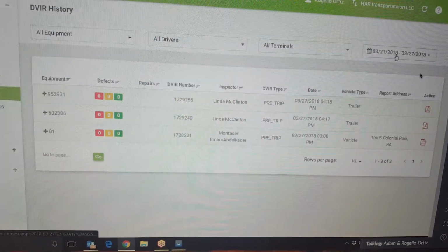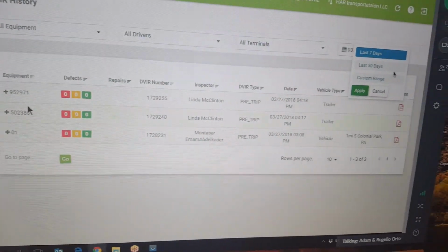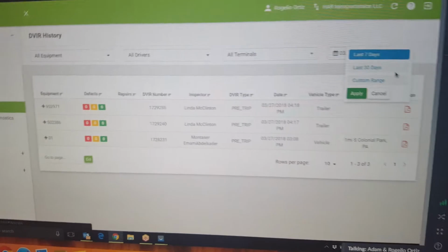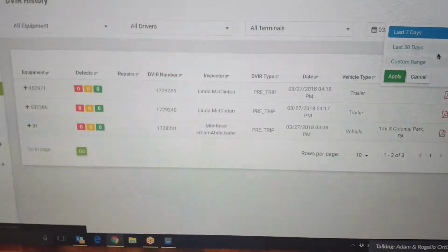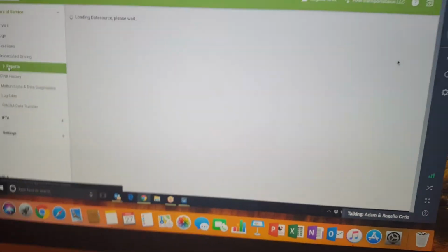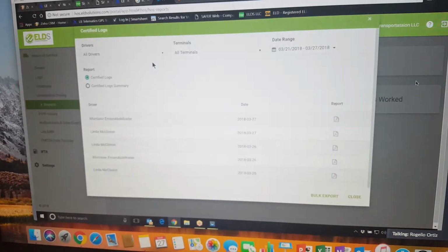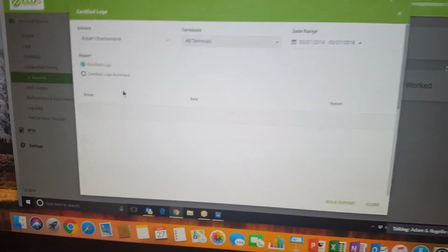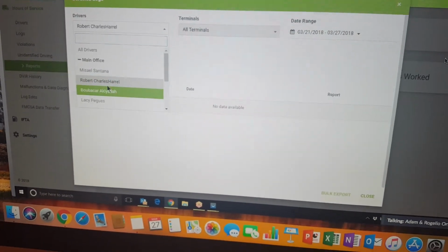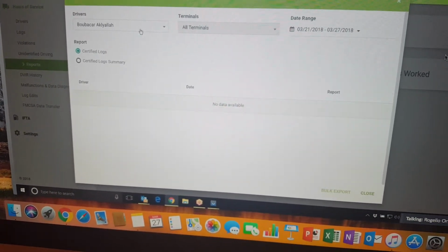And on the administrative portal of the office, DVIR history will appear here. All DVIR history is here, which you can download. You can do a date range. And if the drivers certify their logs as well, you will see them on the reports and under certified logs. And you can choose any driver, either Robert or anyone else here, and you will see certified logs in here.